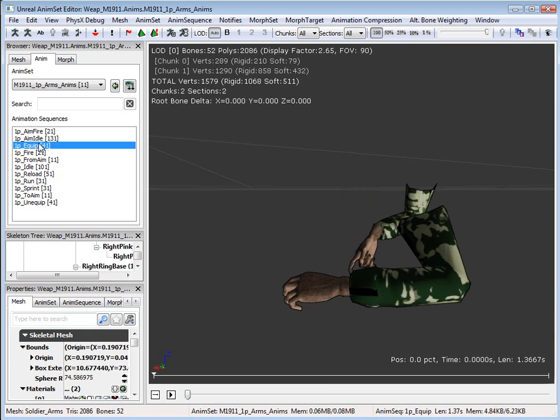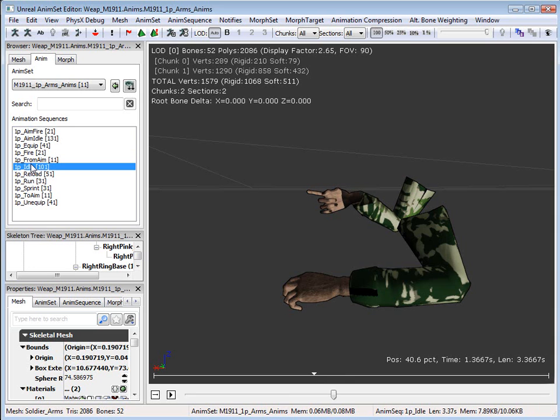Also my equip animation ends at the exact last frame that the idle does. So if I'm on the last frame here and I switch between equip and idle, there should be no difference. There's a little difference because it's moving my time slider. Equip, idle. Now they're at the ends. Equip, idle, equip, idle.